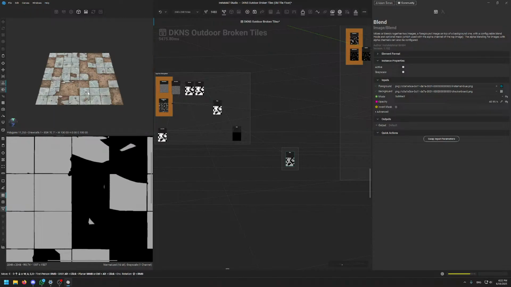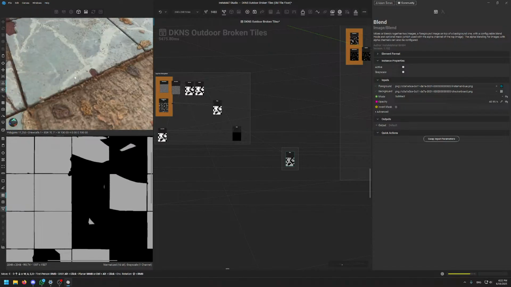Now let's see what it actually does. Yeah, it's this kind of edge wear, right? I think my original value was like 5. It's very fine. Maybe a bit more could be interesting.